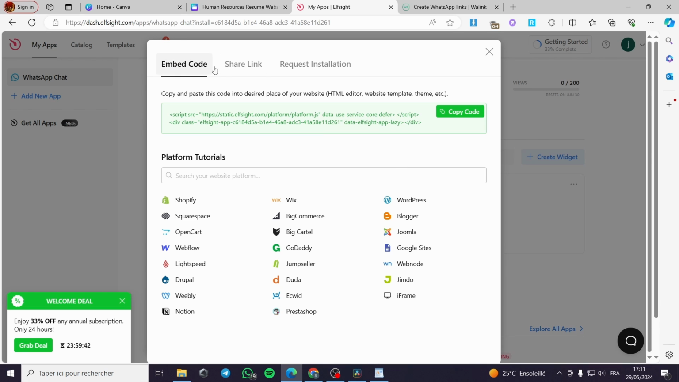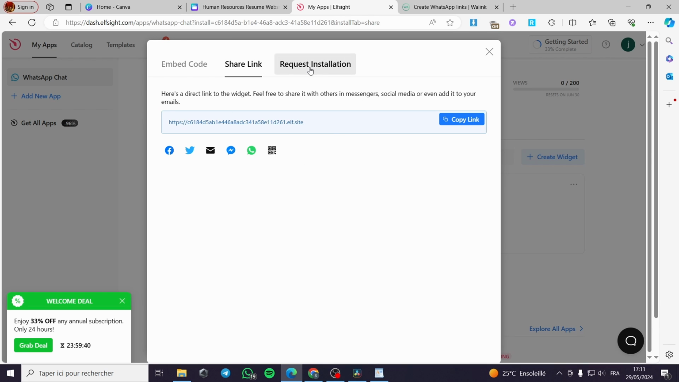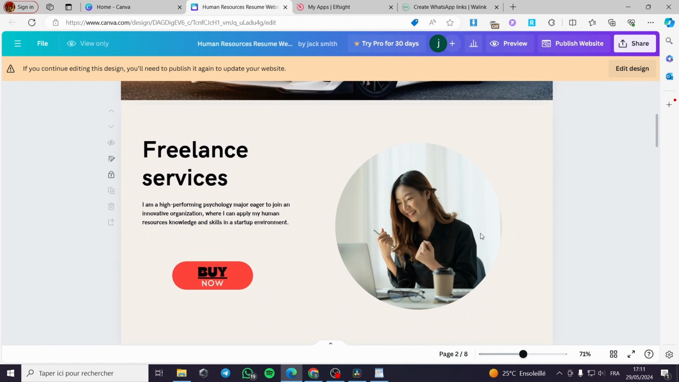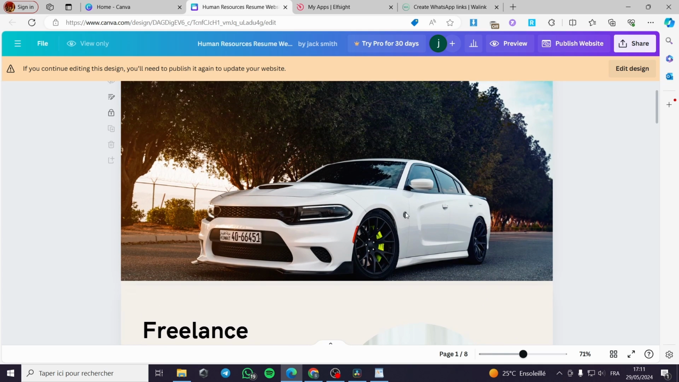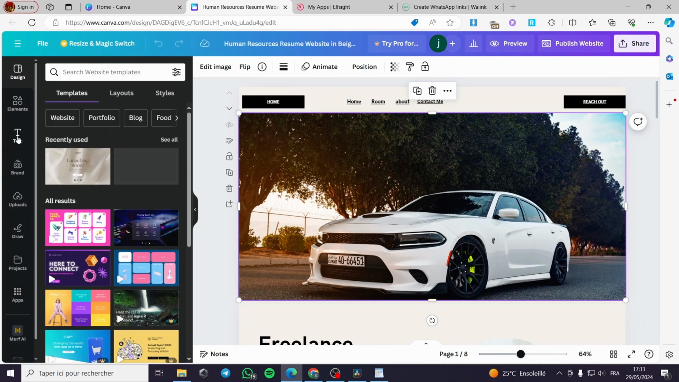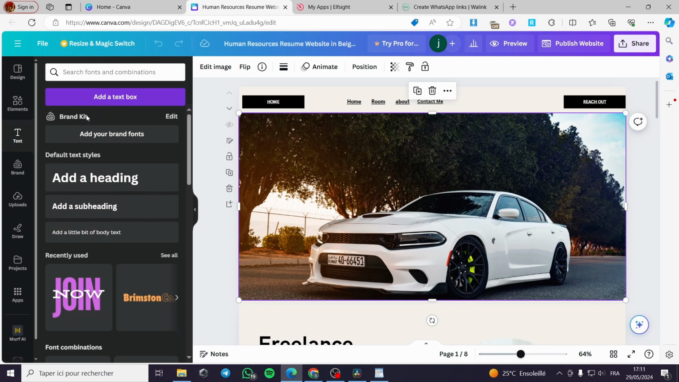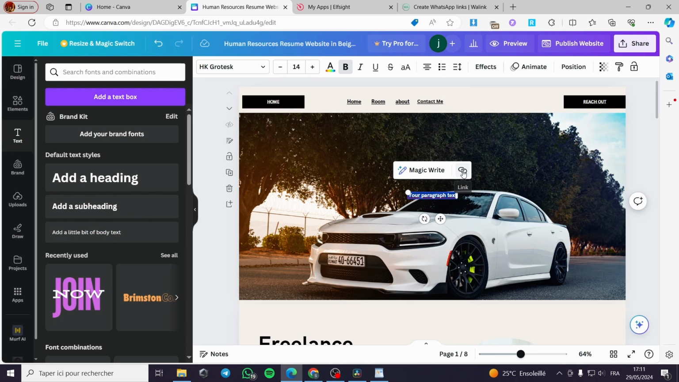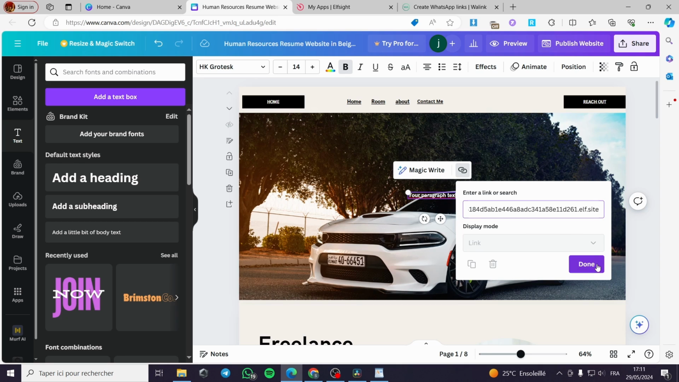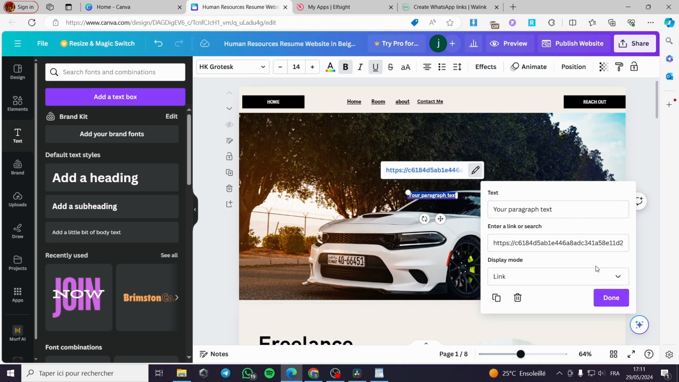Here we have the embed code, the share link and the request installation. We are going to click on share link, copy the link, and go to the Canva website that we have right here. I'm going to put it on the first page. I'm going to edit my design, click right here, add a text box, click on the link right here and paste the link that we have. Then we will click on done.